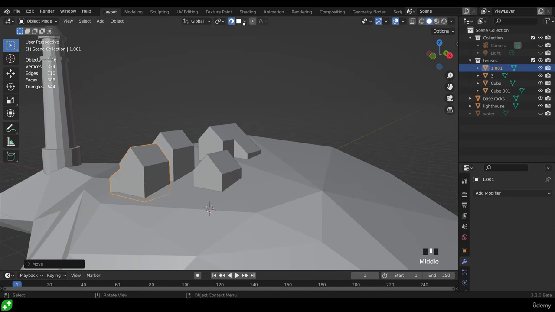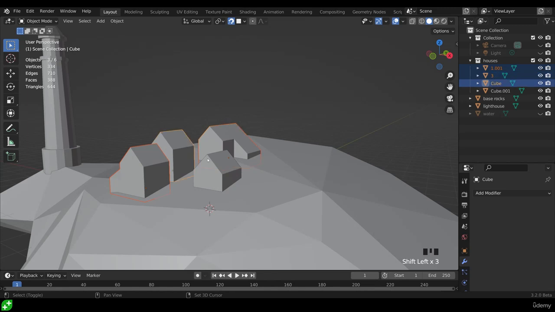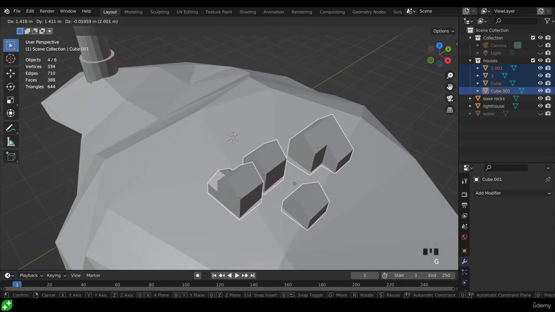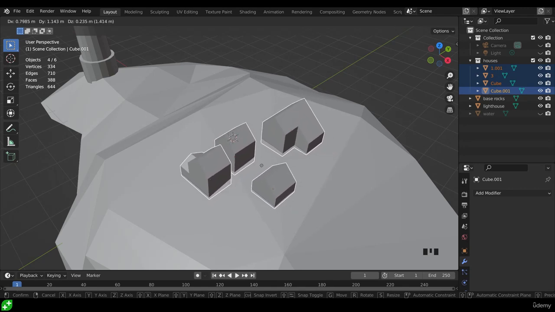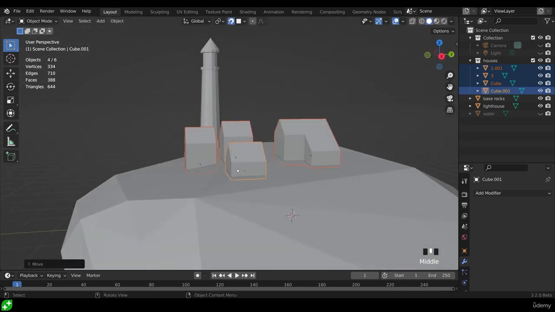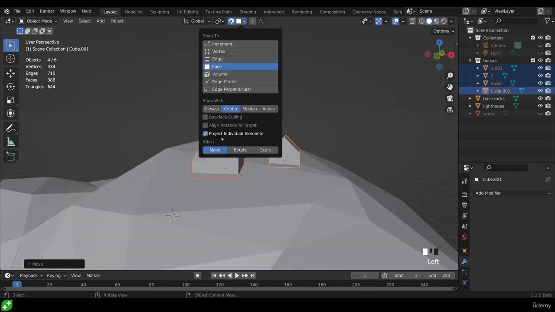However, if I turn on project individual elements and then select all of them, when I move them now, each individual house is now sticking to the floor. So the individual objects and their object centers are sticking on the base of the rock. So it's better to have that turned on if you select lots of objects at the same time.